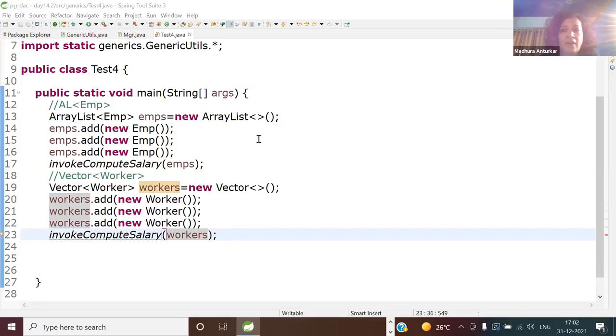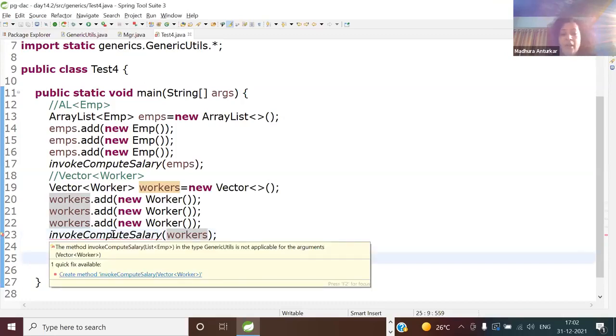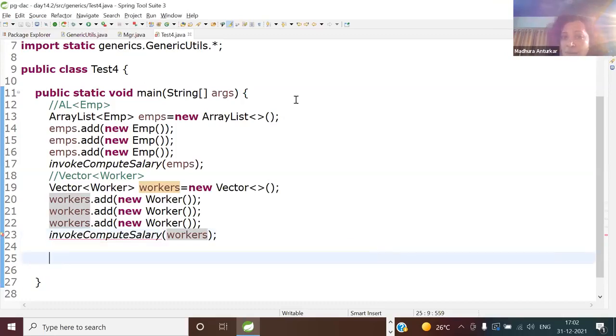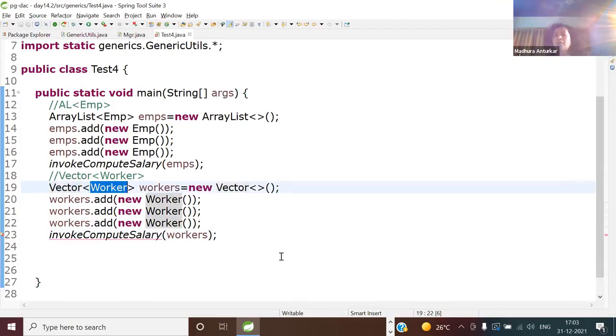Respond. You have to. I don't know whether you have typed or not. It will tell you clearly. Just take the cursor here and it will tell you it is not applicable. So let me ask you a question. Is your compiler giving you the error because of vector, option 1, because of worker, option 2, both of above, none of above? The answer is option 2, worker.